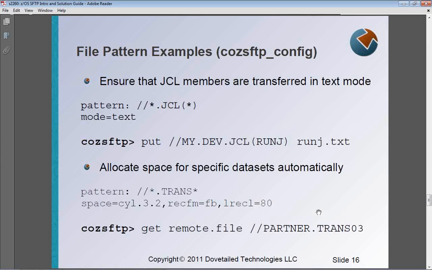Now, I want to make a couple of comments about this. Note that the pattern is matched on the name of the file that's associated with the z/OS part of the product that we're running. So the remote file runj.txt is not used in the match. All we do is match on the data set that we're looking to put.